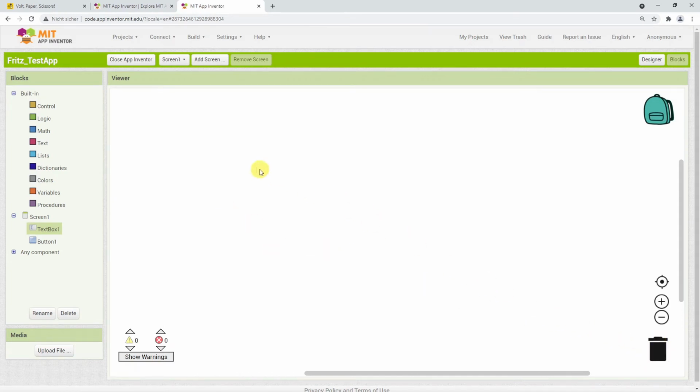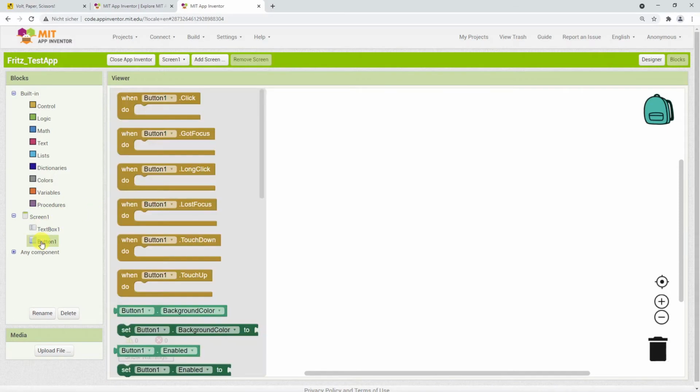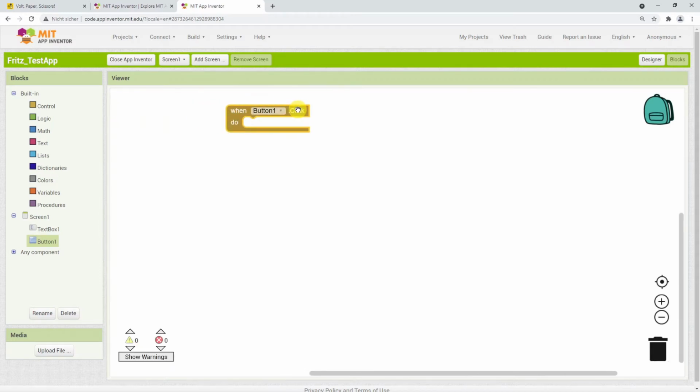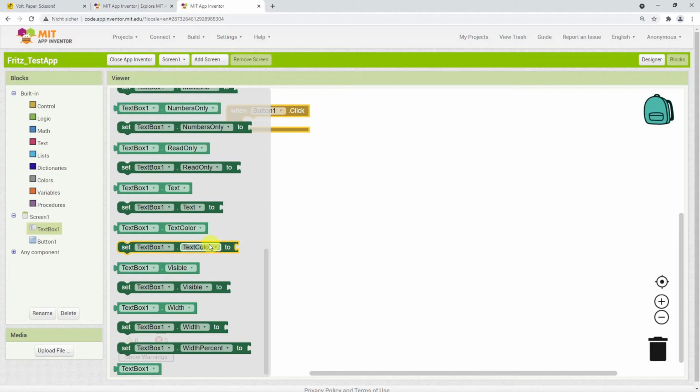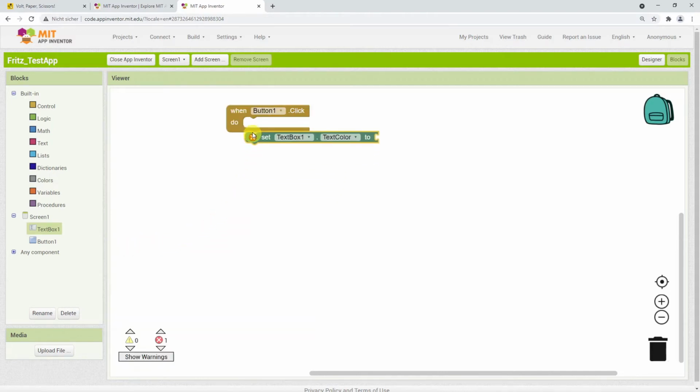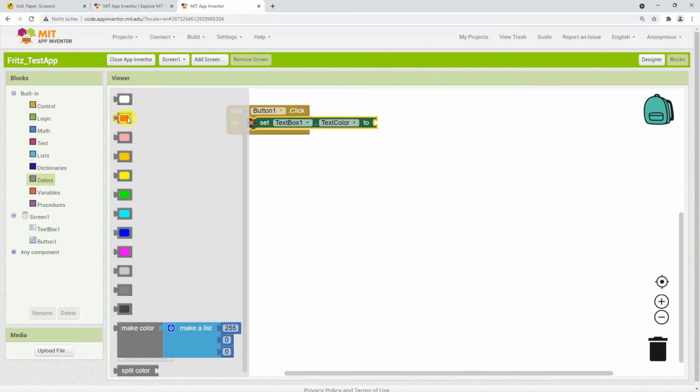So let's add a little interactive element. For example, let's change the color of the text by pressing the button. So I go to my button component and choose the when Button1.Click block. Now go to TextBox1 and choose set TextBox1.TextColor to. Now we need a color from the built-in category, and that's it.